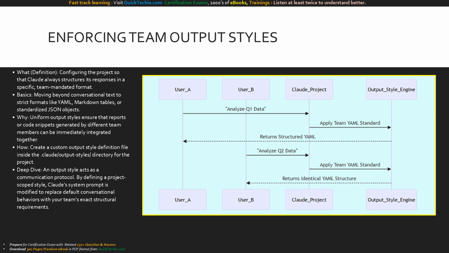Follow the sequence diagram to see output enforcement in action. Both User A and User B submit distinct analytical queries to the Claude project. Crucially, before Claude responds to either, the request routes through the output style engine, which applies the team YAML standard. Consequently, both users receive perfectly structured YAML responses that are identical in format. User A and User B can now seamlessly merge their data.